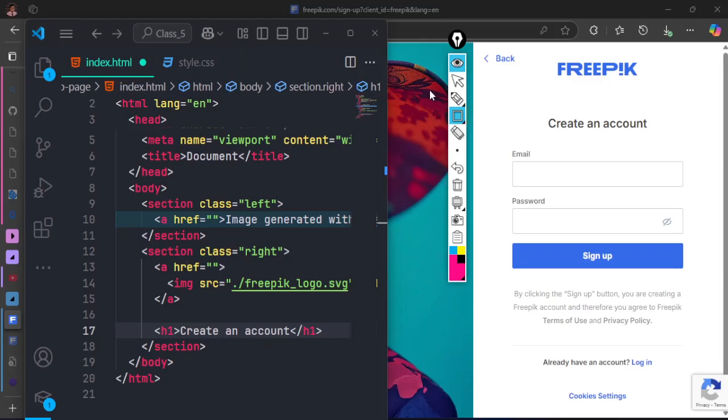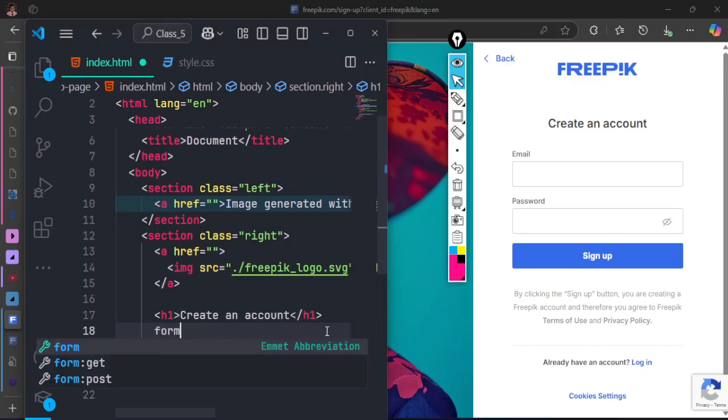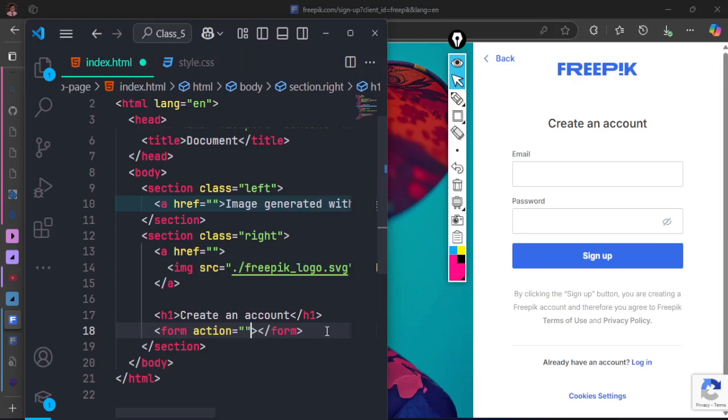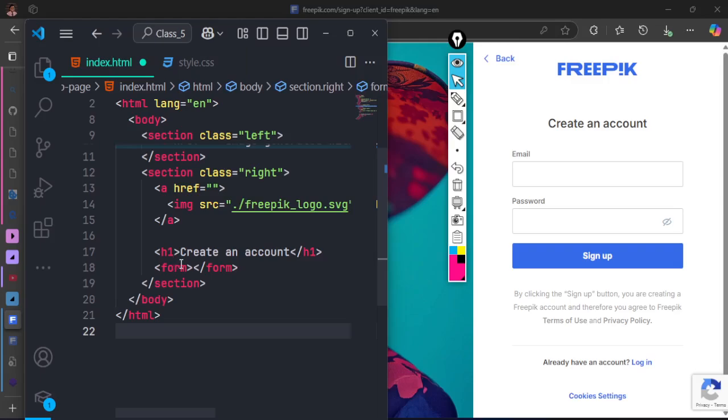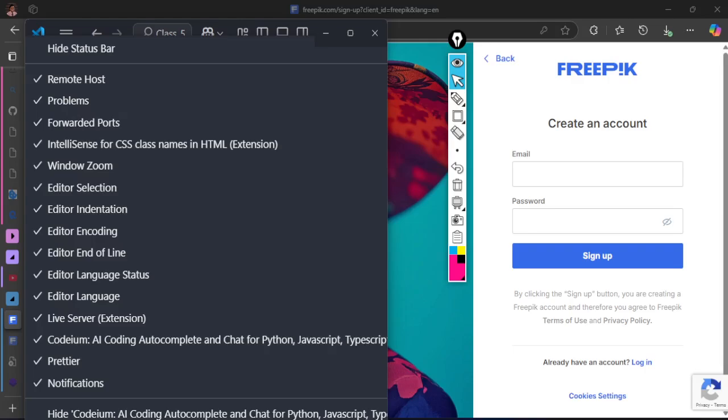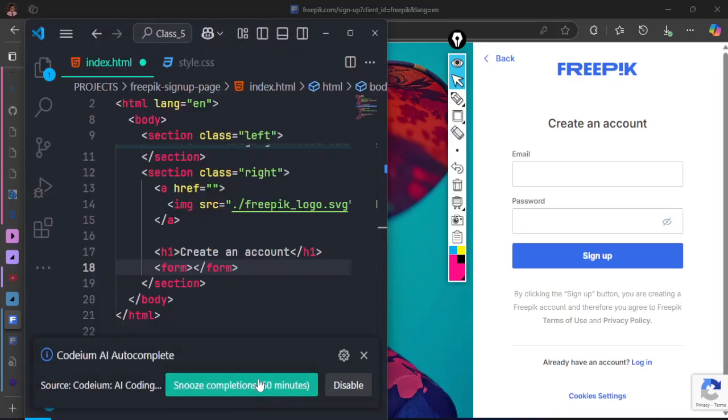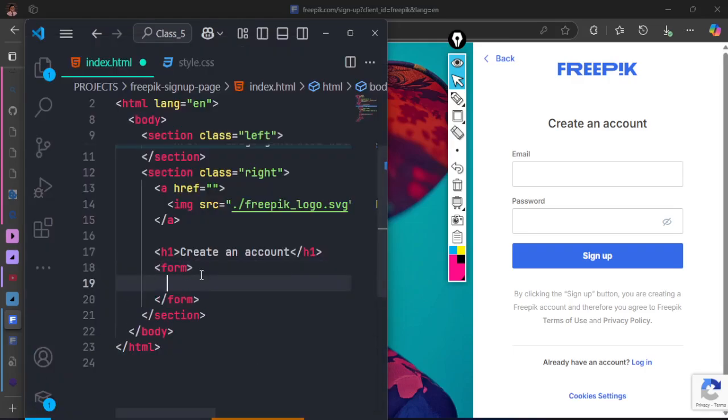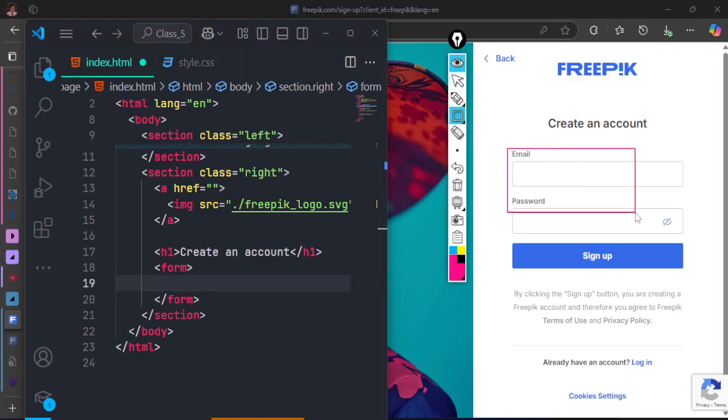So after the H1, we're going to add the form. And inside the form, I don't care about the action. We're not submitting the form. We just want to do the design. So inside our form, let me disable this AI. So inside our form, we are going to have this group. As you can see, there's a group here. So in order for these two to be placed on top of each other like this, separately from the other item, we need to create a group.